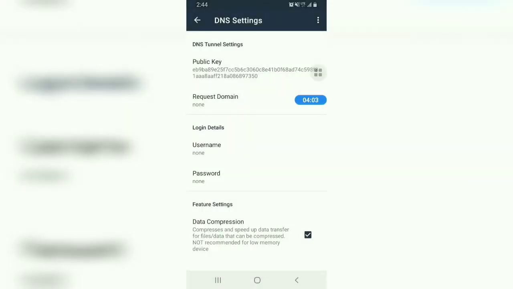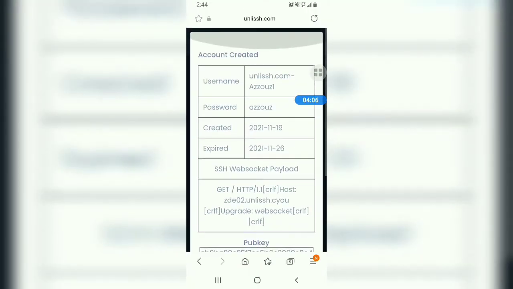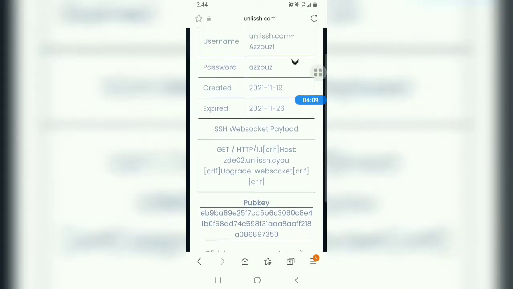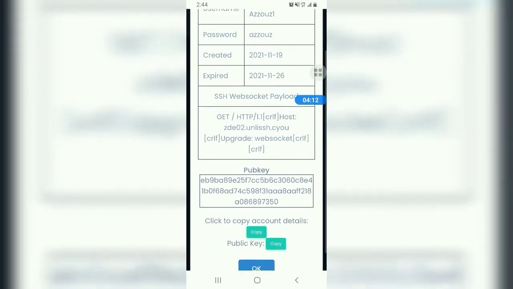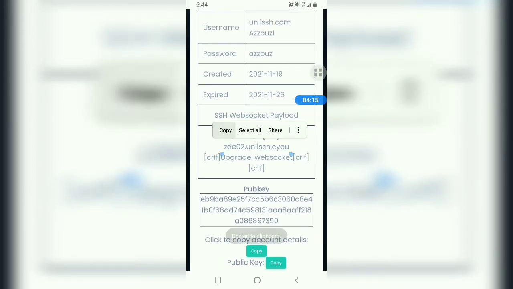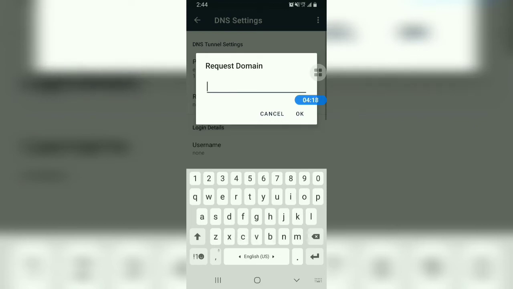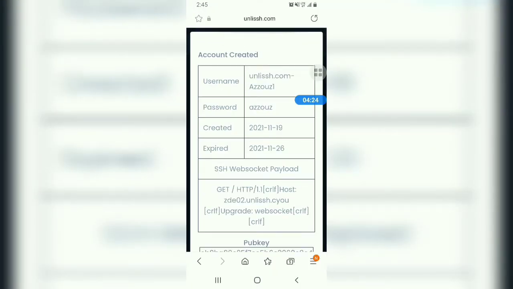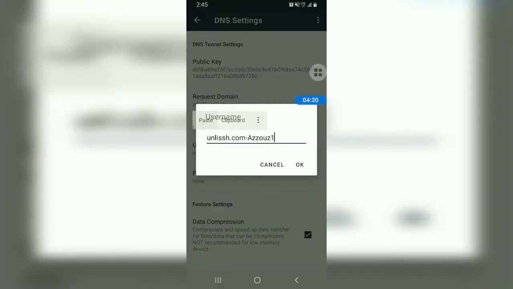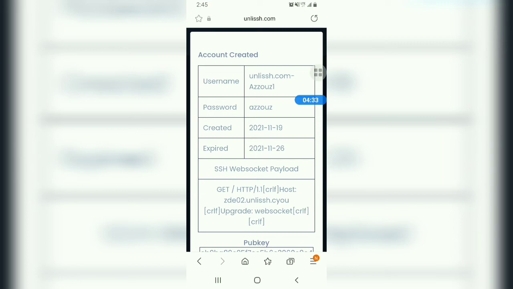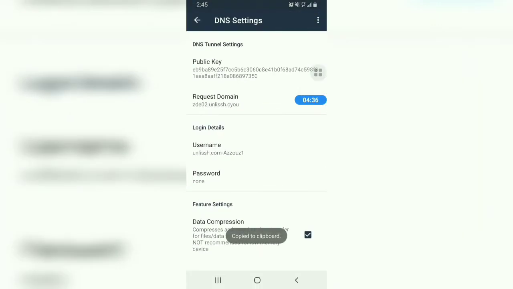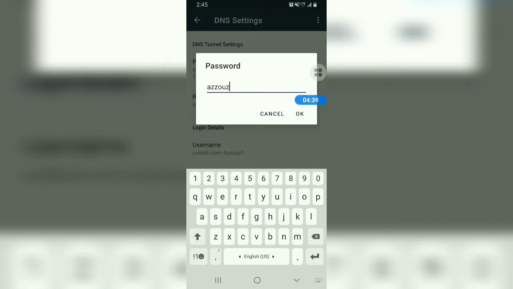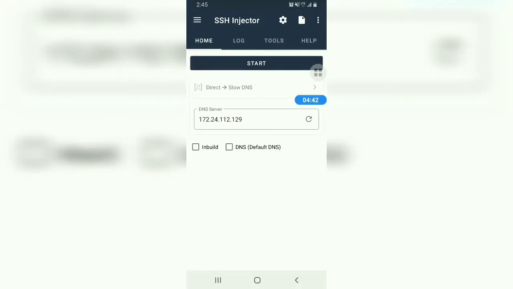Click OK. Request domain. Go back and copy this and paste it here. Click OK. The login details, username. This is the username. And password. Okay. Now go back and click again on start and make sure you have the data mobile turned on.